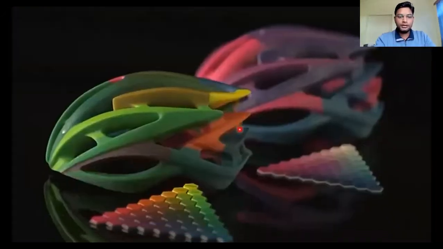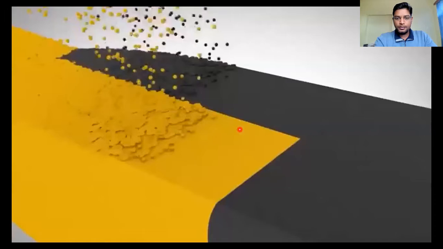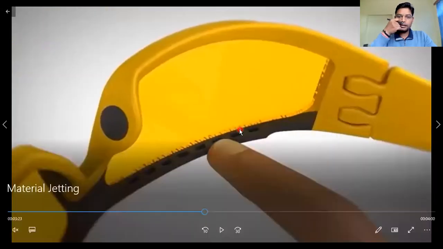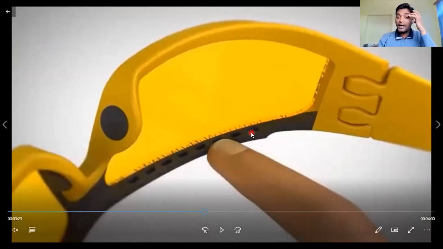So here you can see the example of this, like players that are using this goggle. Here, the goggle material which is coming to the eye, and here in this nose contact, we need it to be soft. Apart from that, the glass and the frame can be manufactured from hard plastic.